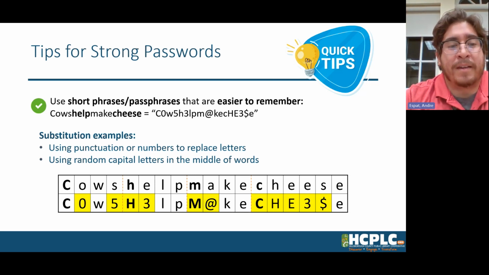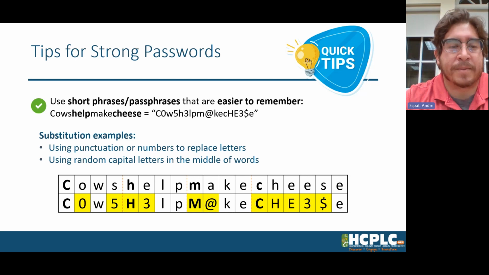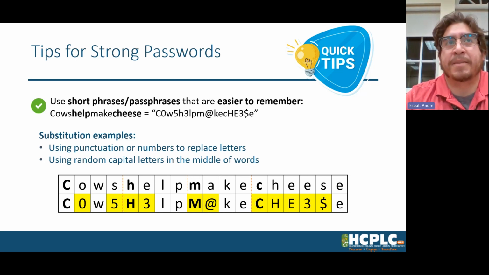So where there might be an O, we supplied a zero. We also randomly capitalized some of the other characters, like this H here. We substituted some of the other characters, like E with 3, S with 5, A with an at symbol. Substituting things like this helps create a very complex password.